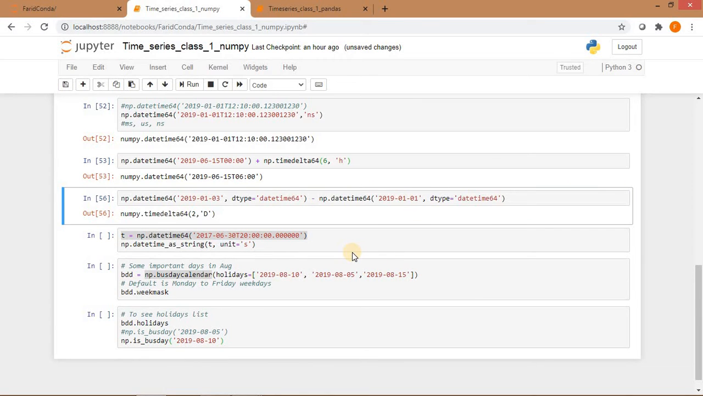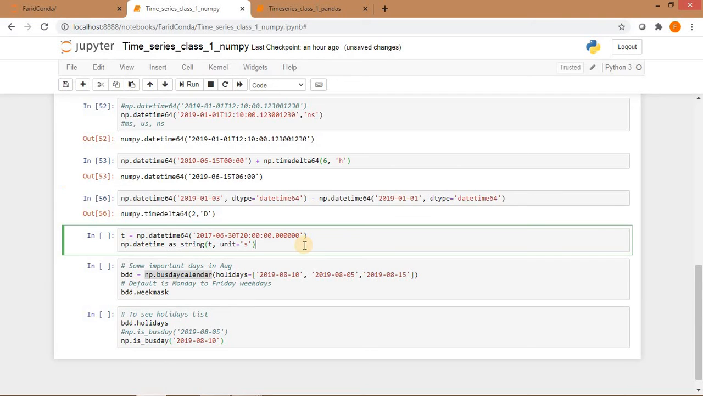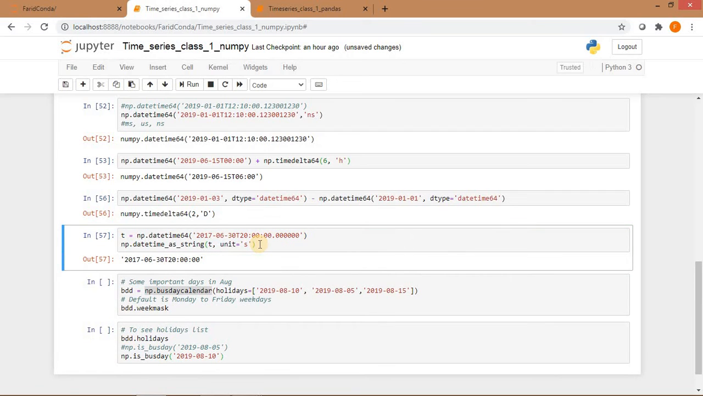And now another important function is how can I convert a timestamp to string. Okay, so this is the function. Think that t is a timestamp. It contains the timestamp value. Now I want to convert it into strings. If I say this, now this becomes a string.